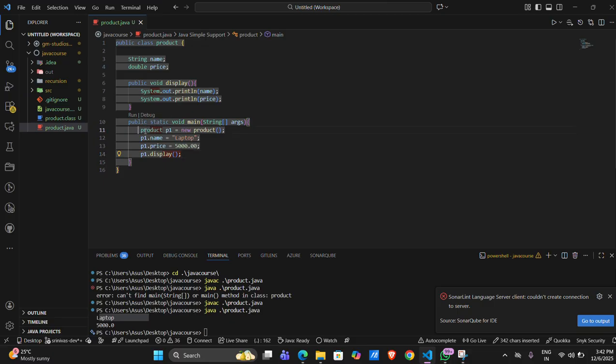In the main method we come to create an object. Here I only declare one product. I wanted to take a product p1. This is the variable of the product. p1 dot name equals laptop. The name is laptop and the price is 50,000. What is p1? Product 1. I wanted to see p1 dot display, and it will come in the output here. So we created our custom class.